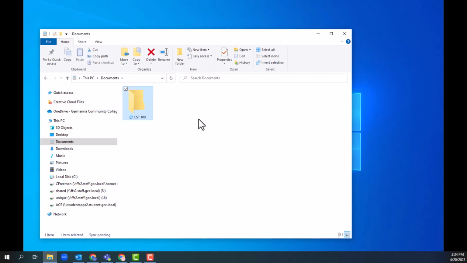Folders can be created anywhere, not just in Documents. Some may find it useful to create a folder on their desktop for files that they are currently working on and want quick access to. This folder can be moved after the work has been completed to avoid cluttering the desktop.